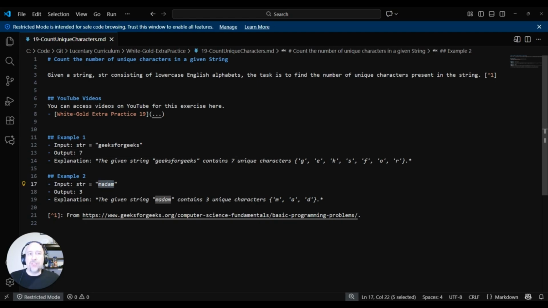That's the value there. The second example is "Madam". There are 3 unique characters. A is duplicated and M is duplicated. So it's just M-A-D. So those are the 3 unique characters there.